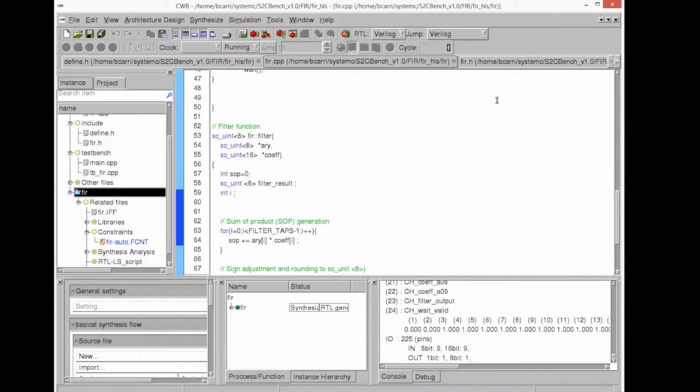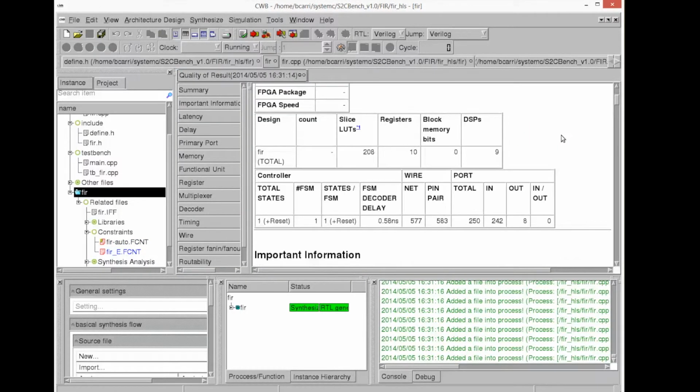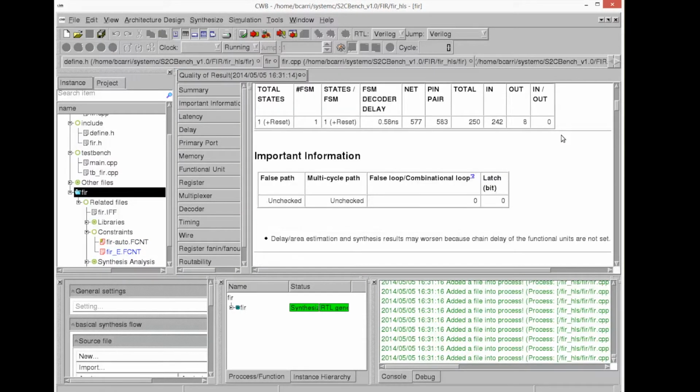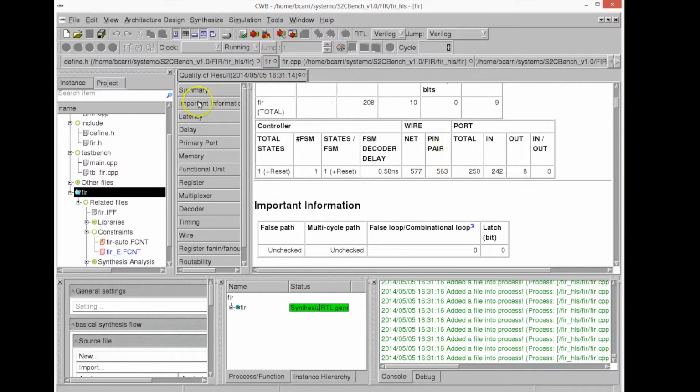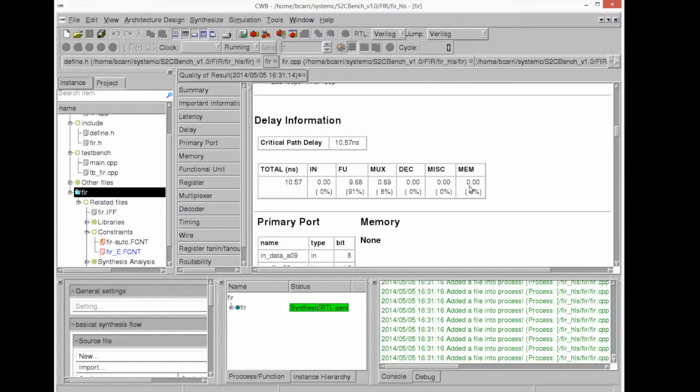We can modify that constraint file to vary the amount of resource sharing, the parallelism that we want to extract from our description. And once we do that, we can then synthesize the description and do what's called high-level synthesis, as shown on the screen. And as it's shown, it's just finished.